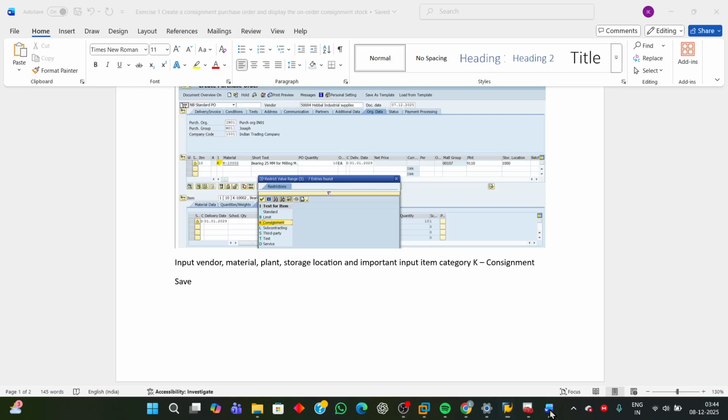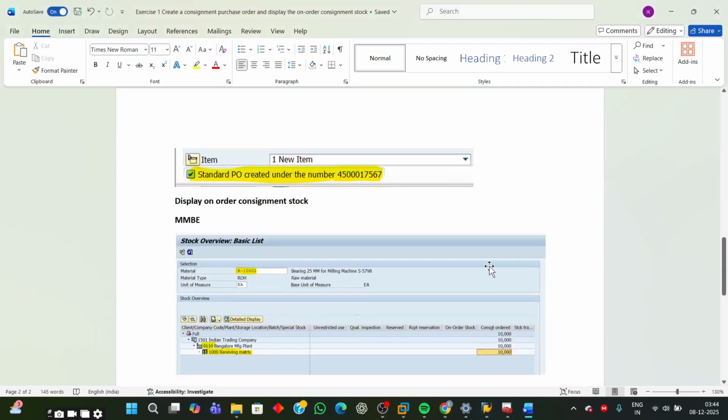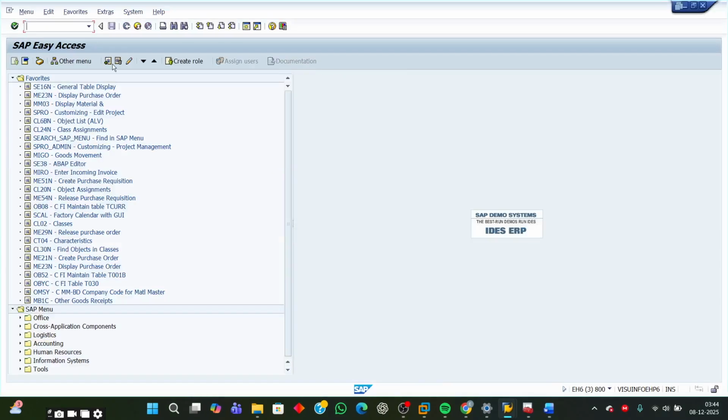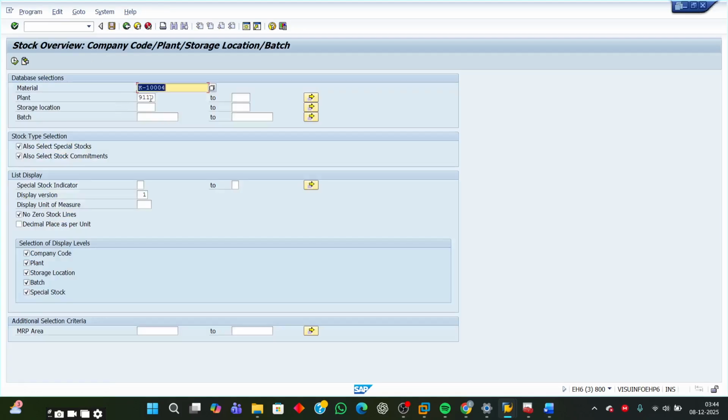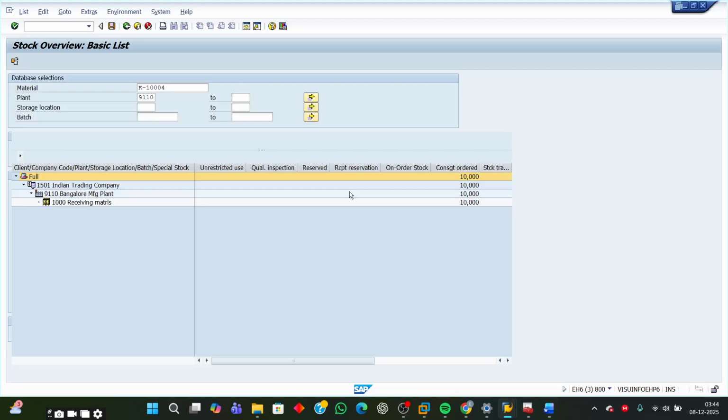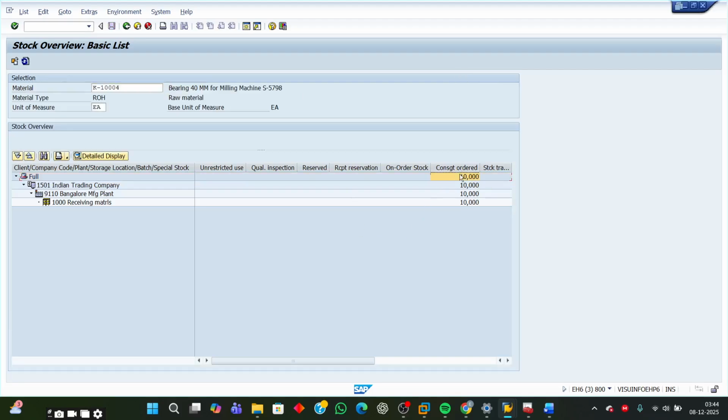Now part of our exercise is to display the on order consignment stock. This consignment stock we can display using the T code MMBE. Let me go to the MMBE transaction code. Here I am in MMBE. Input the material, input the plant, and execute. So I can see the consignment order. We can see 10 quantity in 1000 storage location in plant 9110.